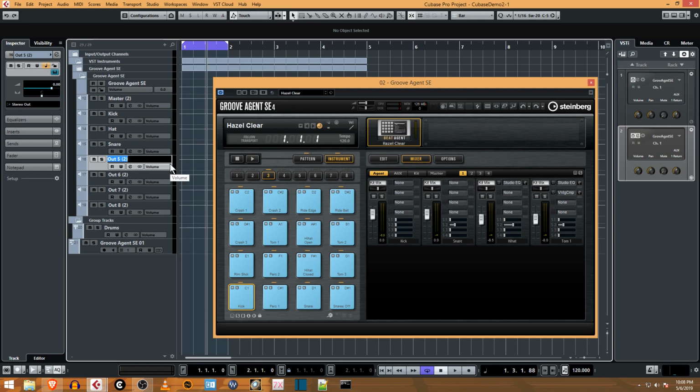Kick, hat, snare, maybe a shaker, and then maybe a rim shot or claps. Claps is pretty typical. And then we'll do just a generic percussion track, and then the final one we'll do crash for cymbals. You can call this cymbal if you want.